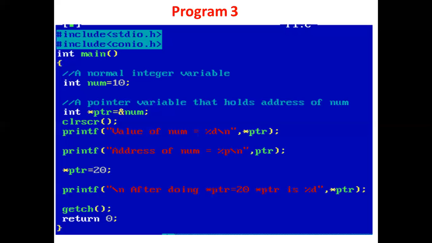Program 3. In the main function, we have declared a variable num of type int. Num is initialized with value 10. We have also declared a pointer variable int star ptr, which is used to hold the address of integer variable only. ptr is initialized with address of variable num.